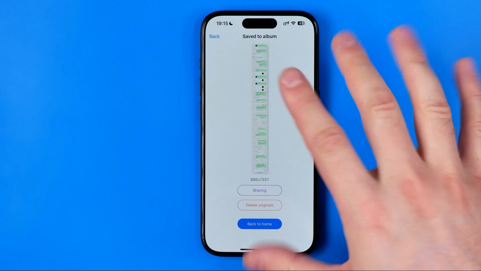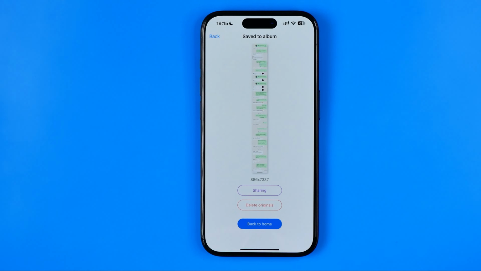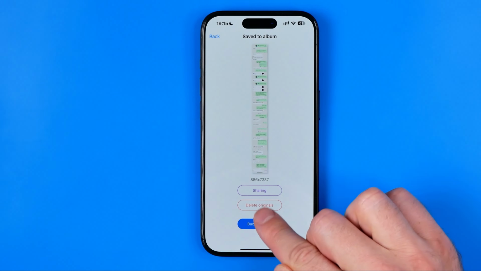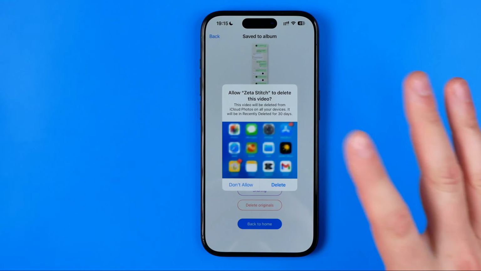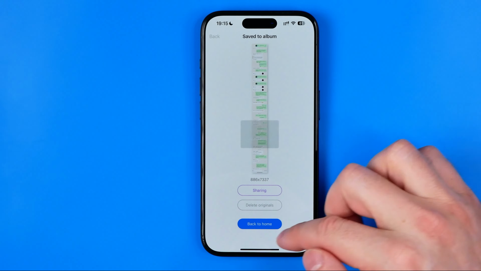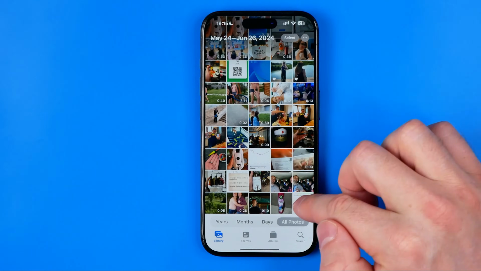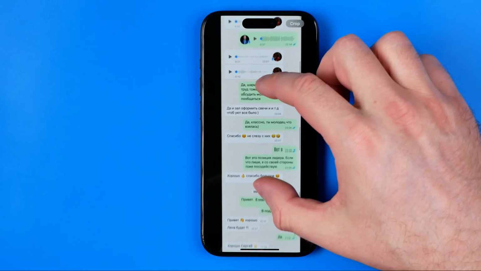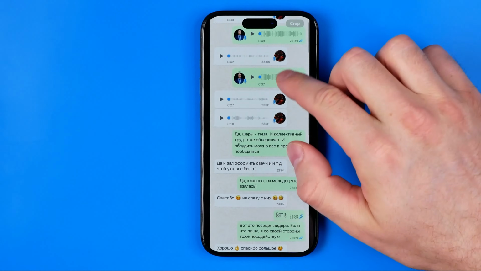Screenshot has been successfully saved. Now we can hit sharing to share it with someone right from here. Also, if you hit delete originals, it will delete the original screen recording video. I'm just going to hit delete. And now if we head over to Photos app, that's where we can easily find our long screenshot, and that's how we can easily check it.